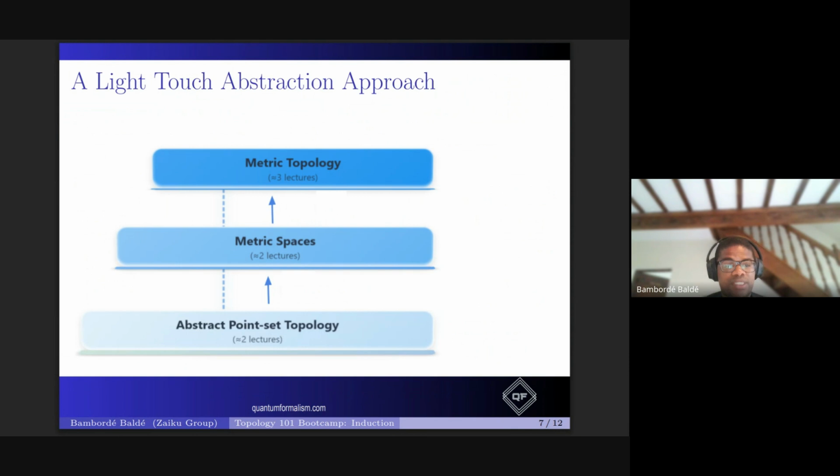So abstraction will come first, and we'll give you enough abstraction. Only 2 lectures to cover the key general abstract notions that are independent from metric spaces, so you are not mixing up what is a property given by a metric space versus a general topological property. So 2 lectures is what we expect to be the minimum for us to be able to do this.